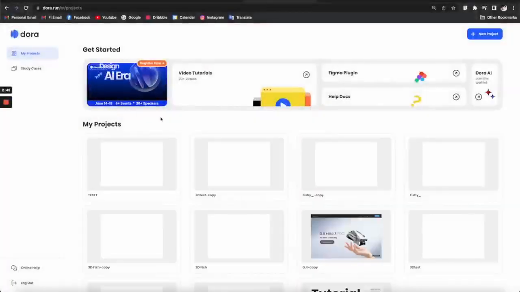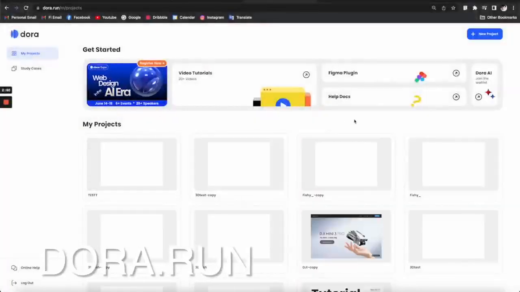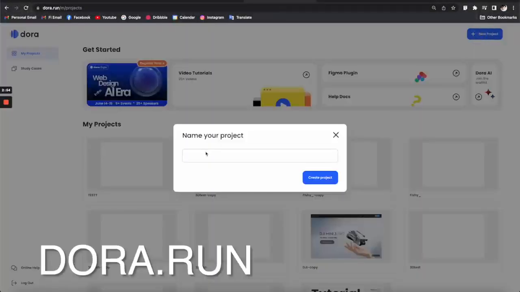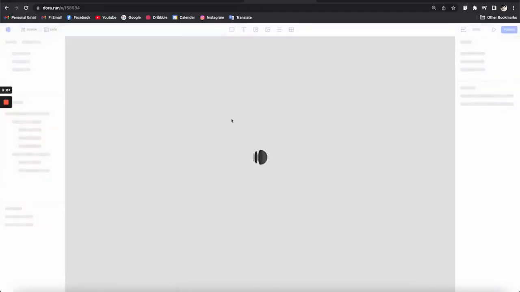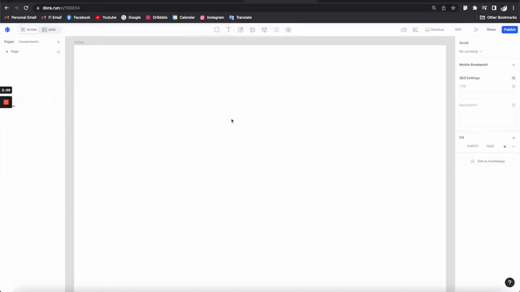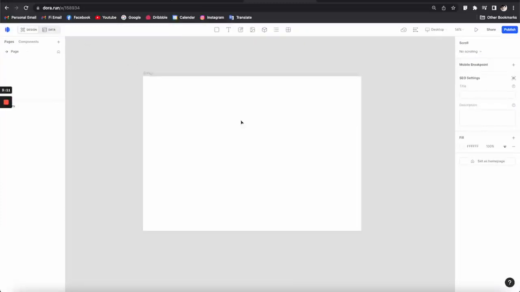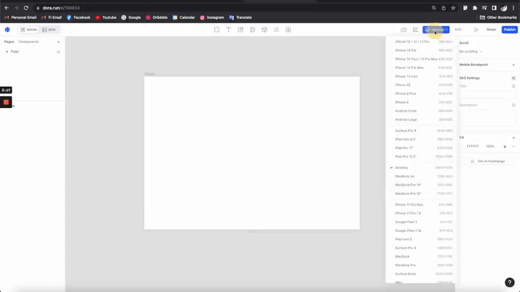So here I am in the Dora platform, so I'm going to create a new project and let's name it WAPS. For those of you who are not familiar with Dora, it's a platform that can give you the power to build a website with no coding. Alright, so here we are in a new Dora project. So first thing, let me double check the canvas. So desktop's good.